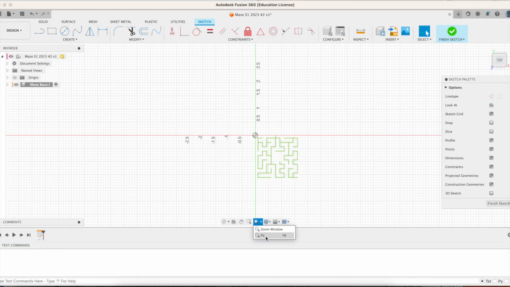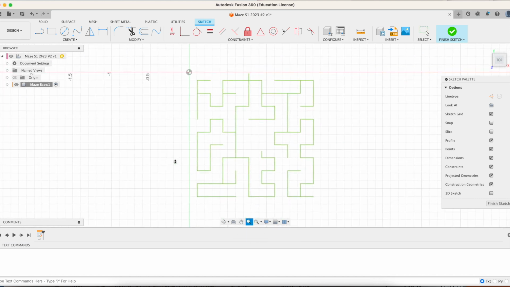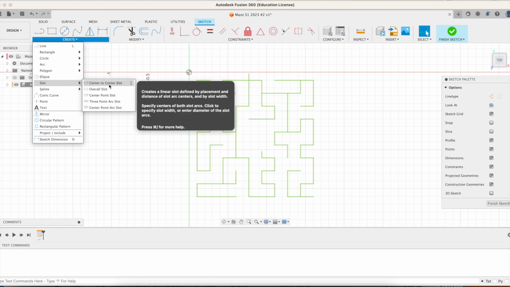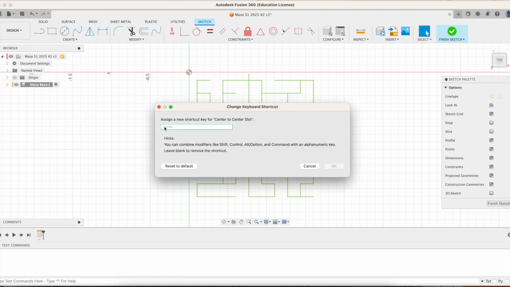We'll be using the sketch center to center slot command. Fusion 360 doesn't have a keyboard shortcut by default, so we'll define one. So open the sketch command menu, select slot, select center to center slot, click on the three dots, and then open the command. Assign the letter Z or any letter you wish, and then click OK.